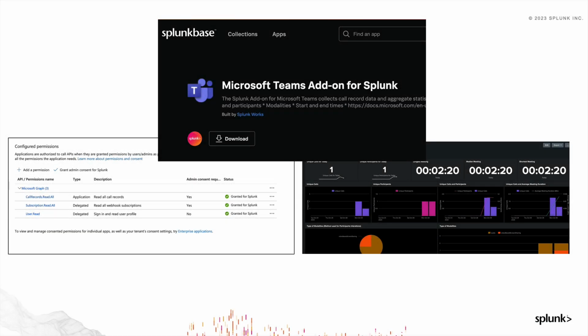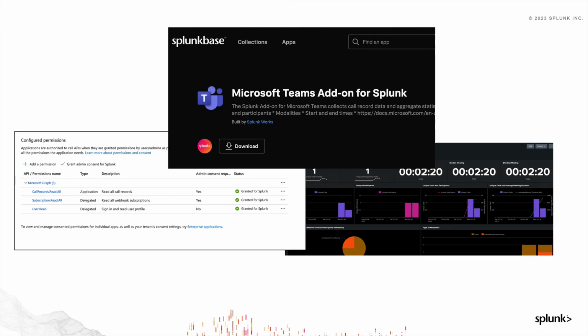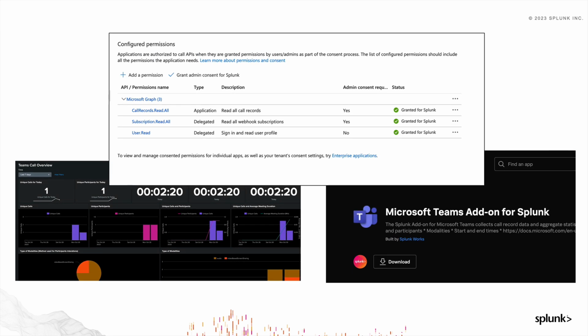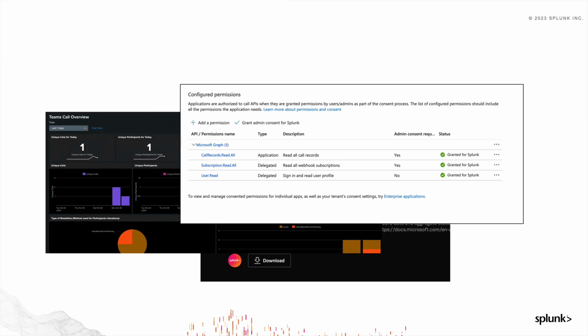And there you have it. We installed and configured the Microsoft Teams add-on for Splunk. We set up the Splunk side and the Microsoft side, and explored call record data.